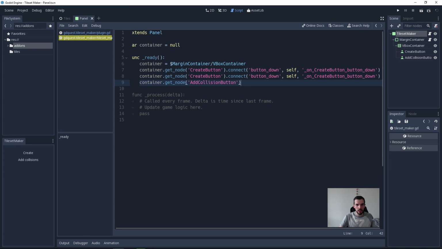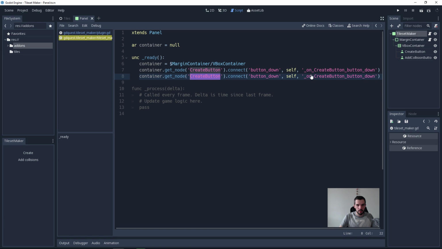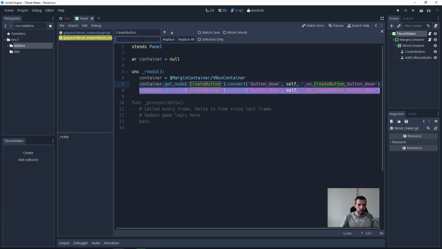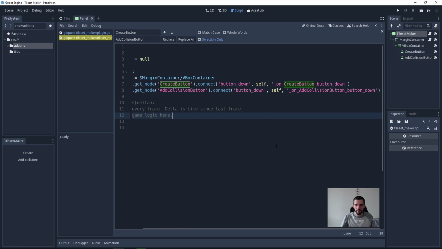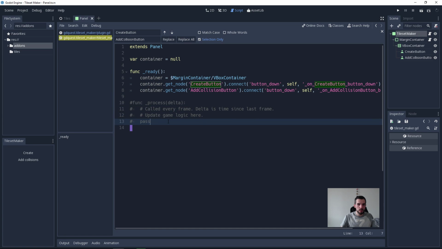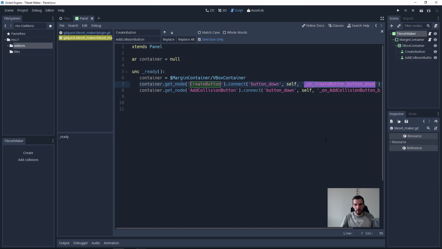And well, I'll duplicate the line and replace create button with add collision button, selection only, replace all. Should be good. Yes. So now we have two functions that are going to get called back thanks to the signals. We have to create them, one for each of the buttons.